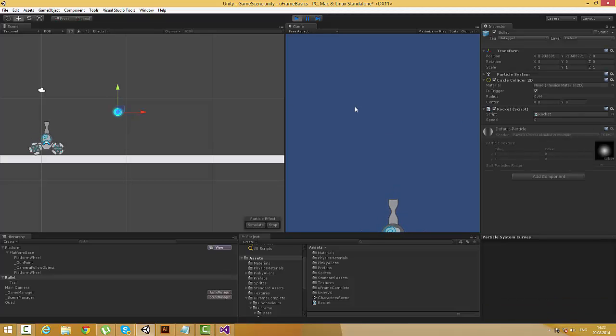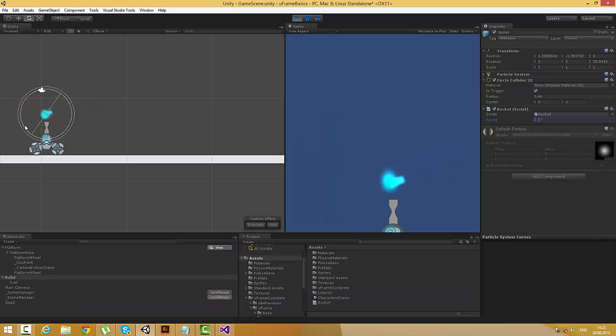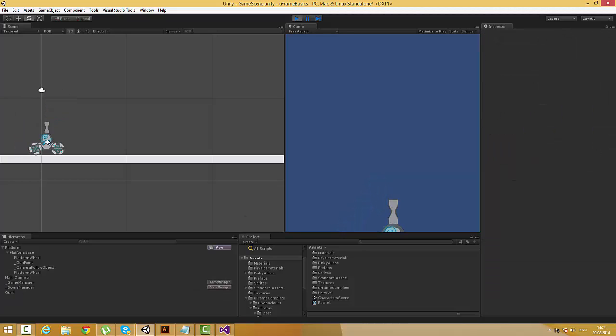Now we hit play, we can adjust the speed of the rocket, and the direction corresponds to the up vector. And when it hits something which is rigid body, it is going to be destroyed.